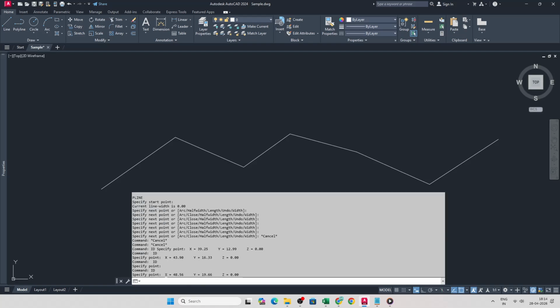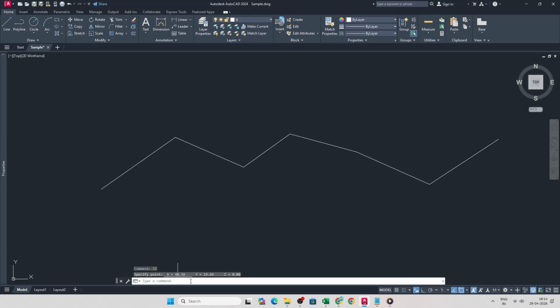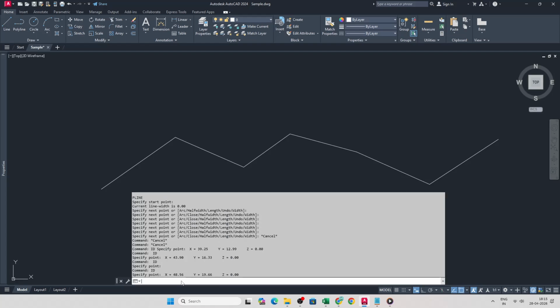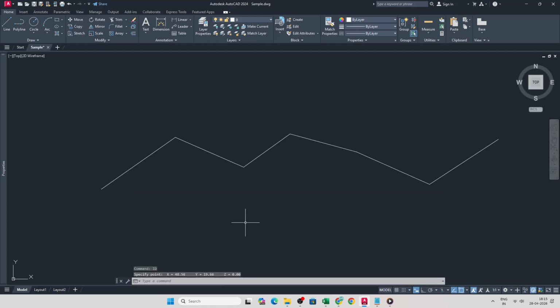If the text at the bottom feels cramped or scrolls by too quickly, press F2 to open the command line history in a larger text window. This makes the numbers easier to read, review, and reference, especially when you need to double-check multiple points or share the data with a teammate. Pressing F2 again will return you to the standard view.